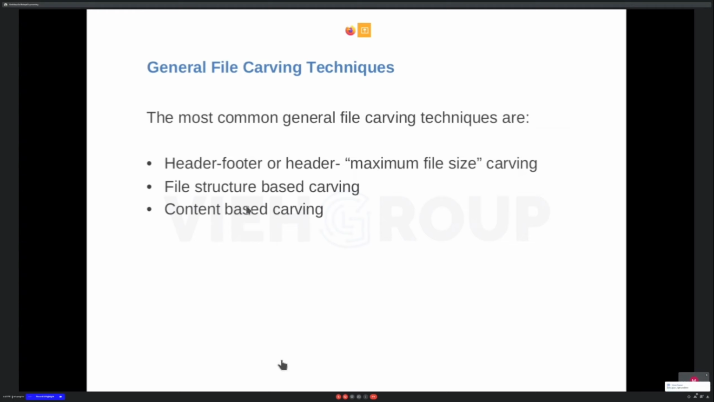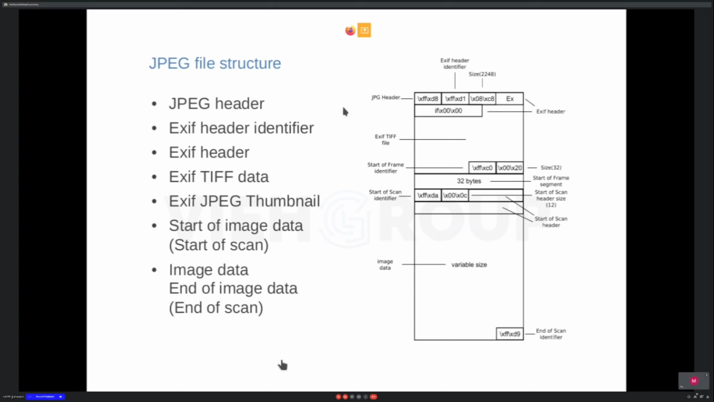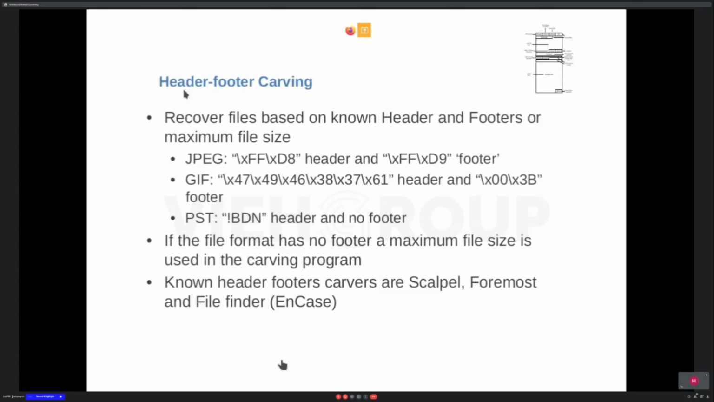Generally, these are the types of file carving techniques: header, footer, and file structure based carving, and content based carving. And this is the JPEG file structure. It has a JPEG header and an EXIF header identifier, and this is where the image data will be stored, and at last it has an end of the file marker. Generally, this is header footer carving.